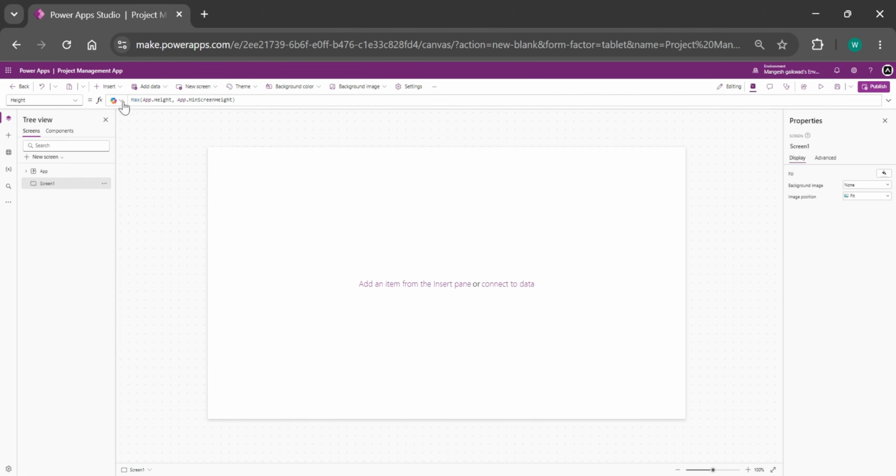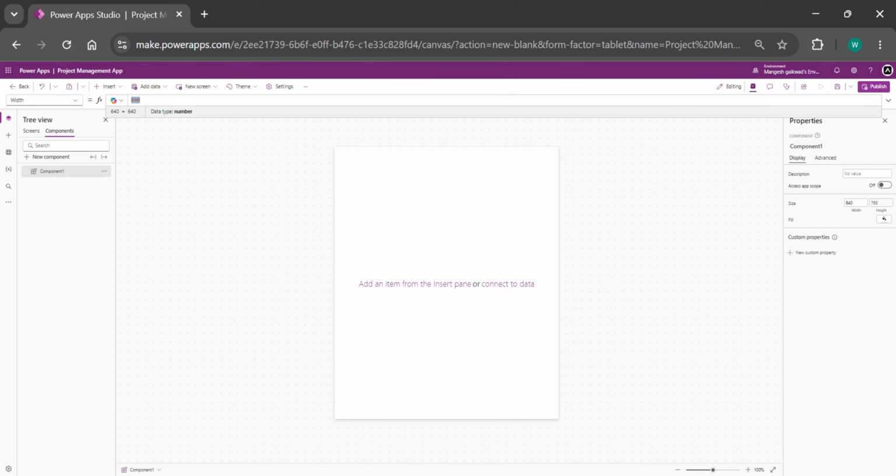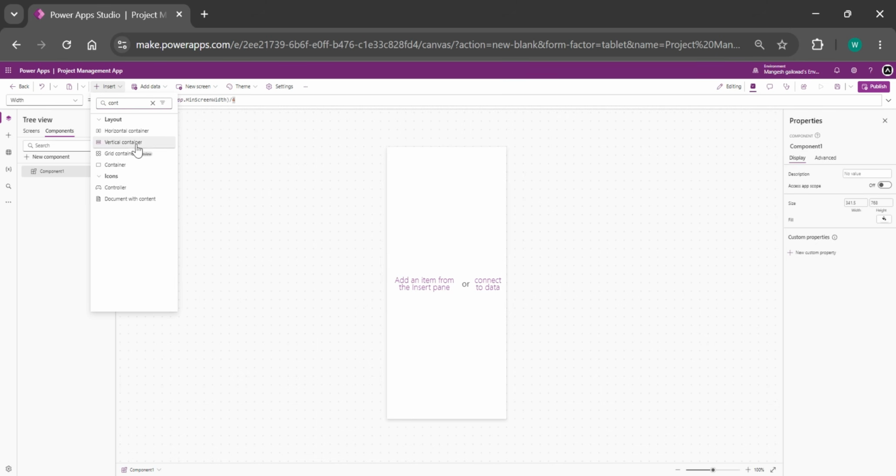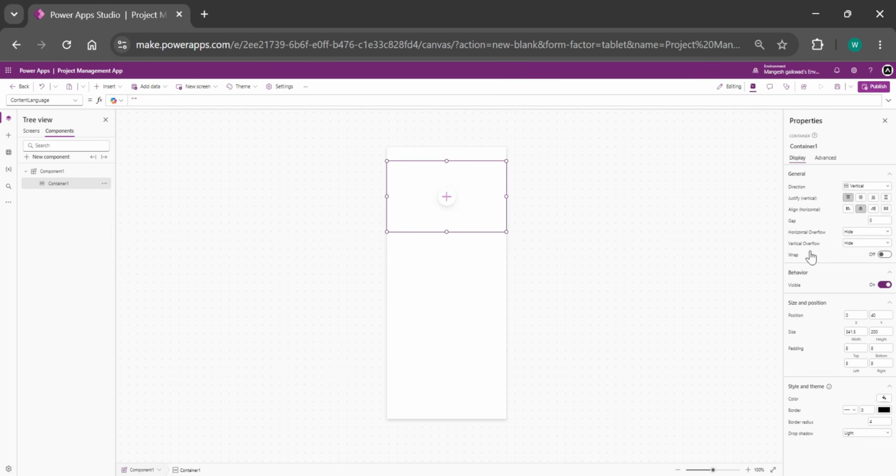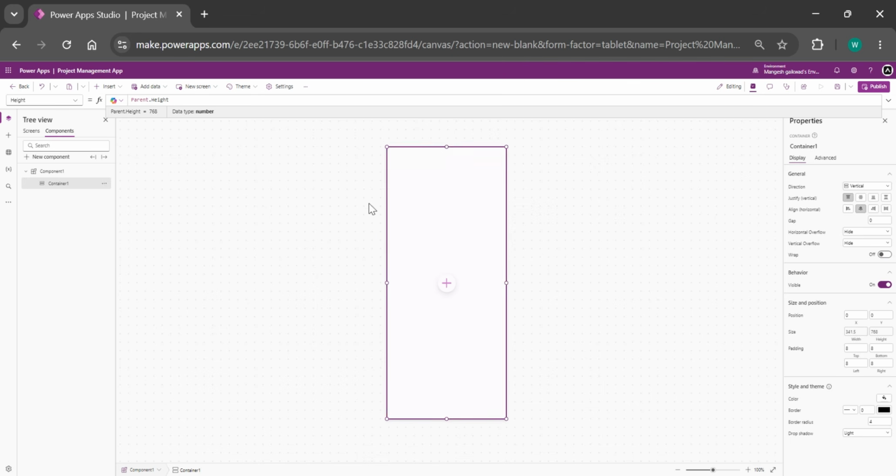Next, copy the screen width, assign it to the component width property, and divide it by 4. This creates a sidebar that occupies 1/4 of the application. Now insert a vertical container, set its width to parent.width and height to parent.height. Reduce the border radius.